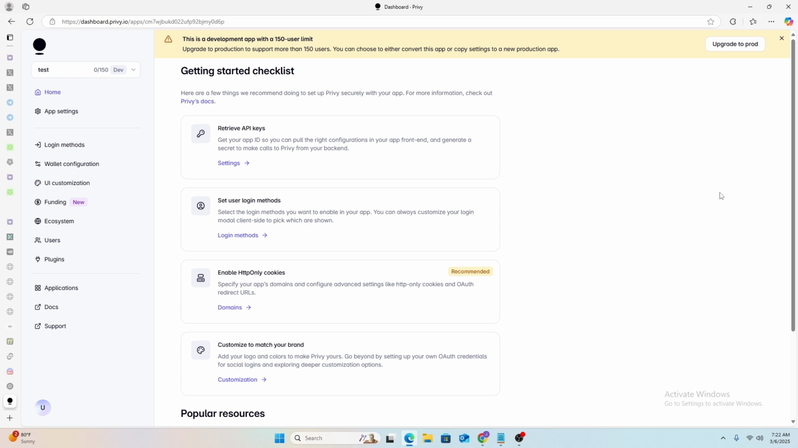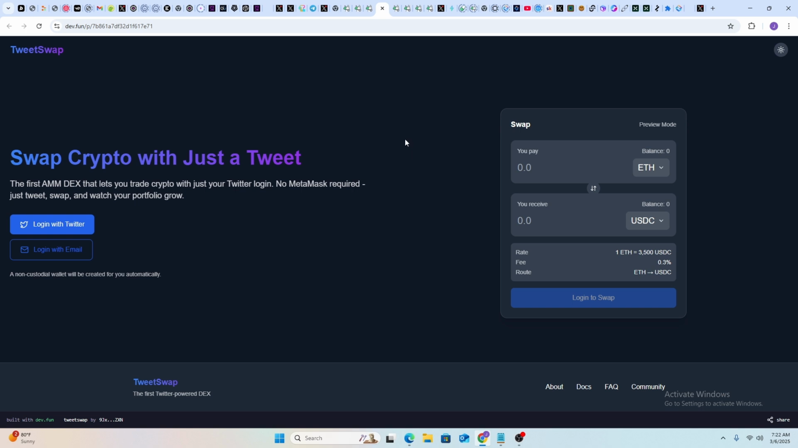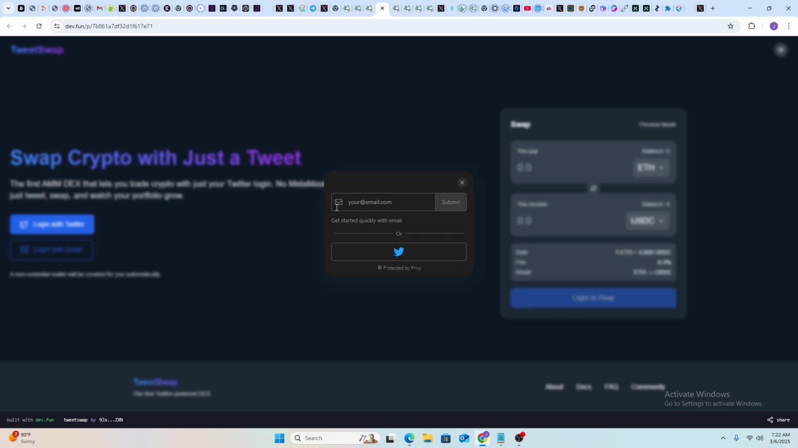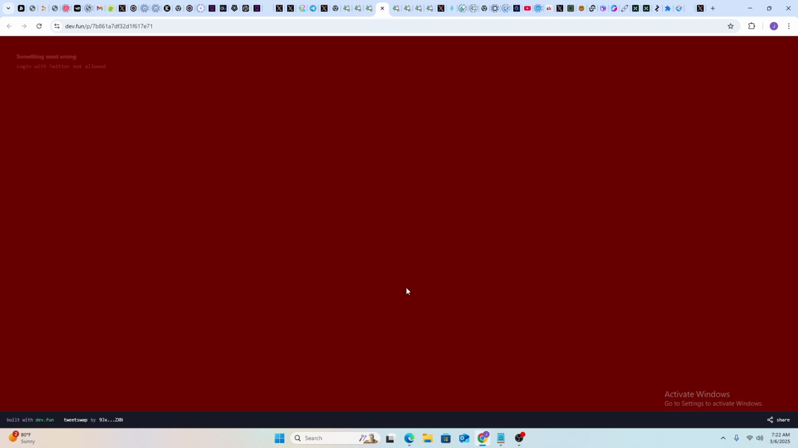So that's resolved now. Though the application is not live yet because I've not shipped it, I just wanted to show what has been built, as sophisticated as can be. Login with Twitter. I don't know if it's possible to log in at the moment, considering I've not shipped it yet. Wow, so this is powered by Privy. Interesting stuff. You also have the option of logging in with your email. So if I click on this, login with Twitter not allowed. So not possible at the moment until I ship the application.